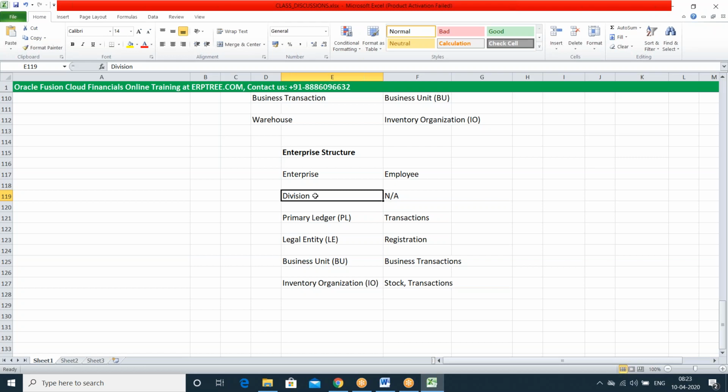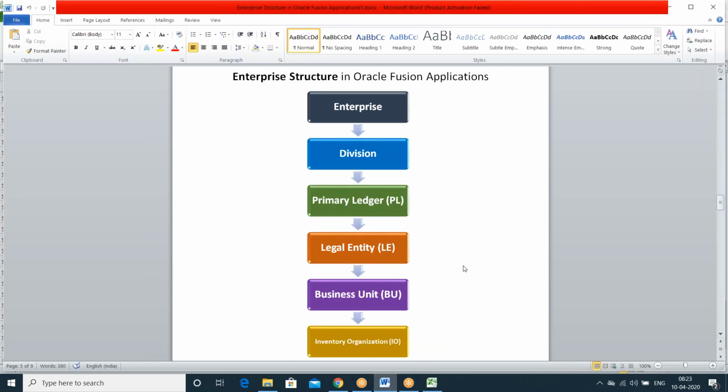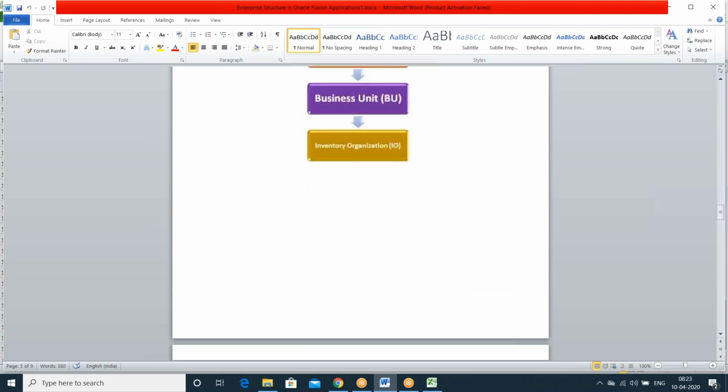I'll take you through a few slides. Once we go through those slides, we'll discuss a few more points. Then if you have any questions, I'll take them based on the points we have completed by that time. So this is the actual enterprise structure in the Fusion applications.